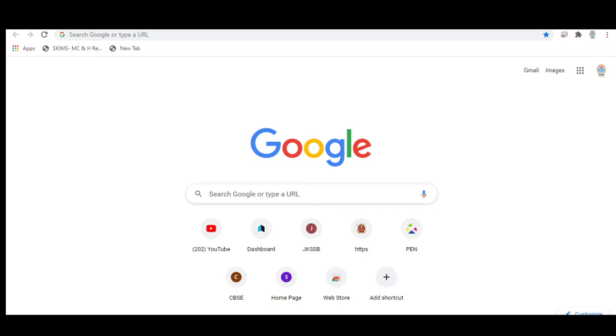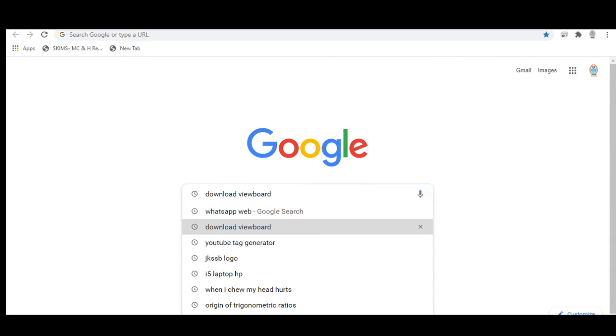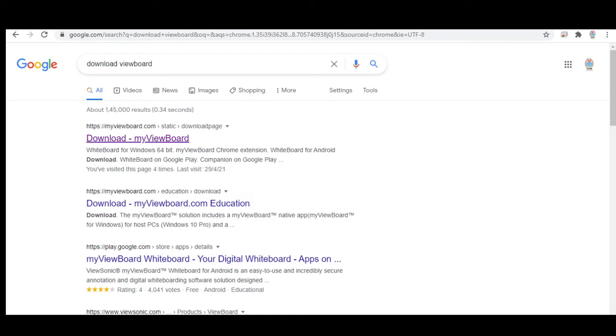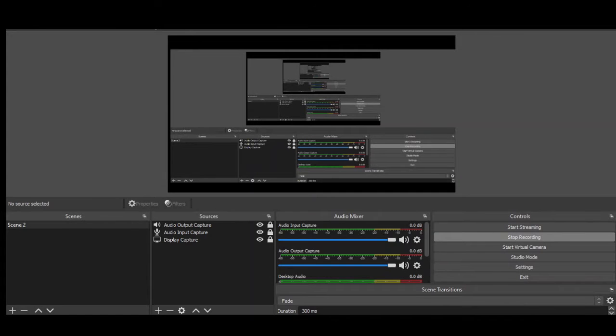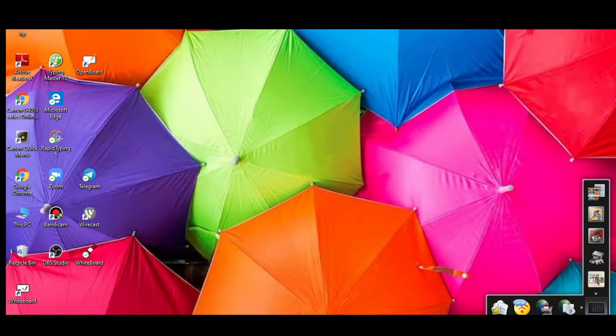First of all, you will download it from Google. You will write "download viewboard", then click on it. There are many versions of this viewboard. If you are using your mobile phone, you will download it from the Play Store. If you are using your desktop, you can download the whiteboard for Windows 64-bit. After clicking, it will automatically be available on your screen like this. This icon will be available on the screen of your desktop.